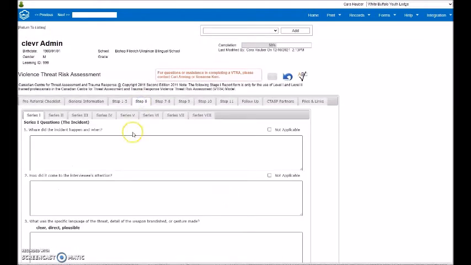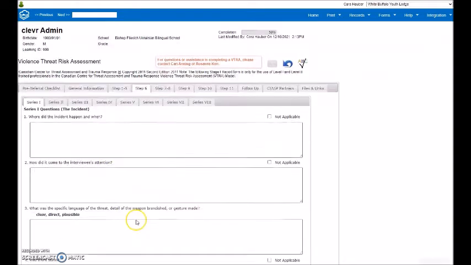Step 6 involves quite a lot of typing. There are a series of questions about the incident, and if it's not applicable, you would just check off the not applicable box, but otherwise you are describing the incident. How did this come to your attention?